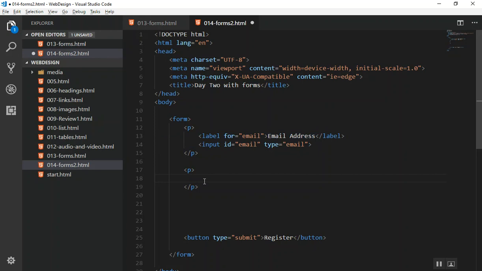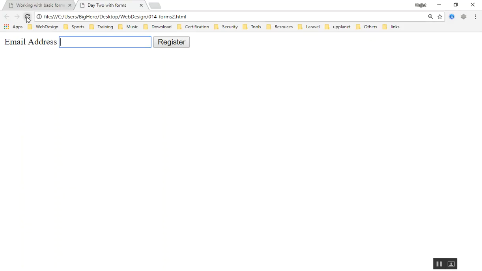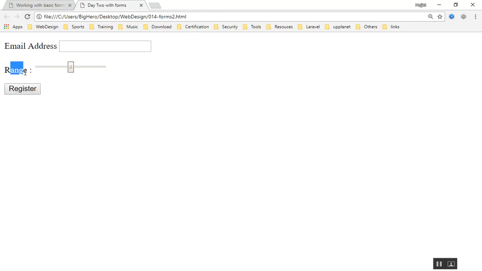The range is also new. If I come here, input, type range, if I come here, refresh it, this is range. Range is just simply, this is like value. It depends on you where you use it. Now as you can see, it is going up, going down.